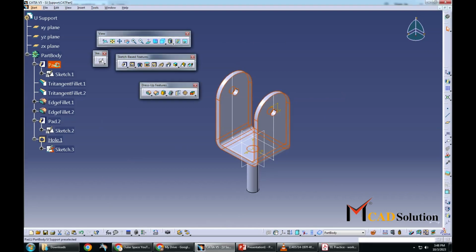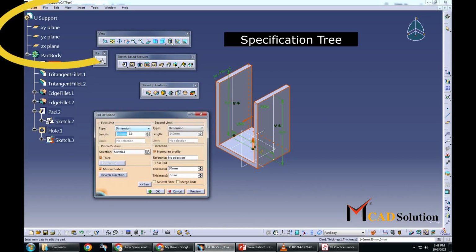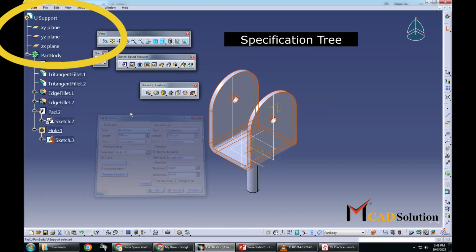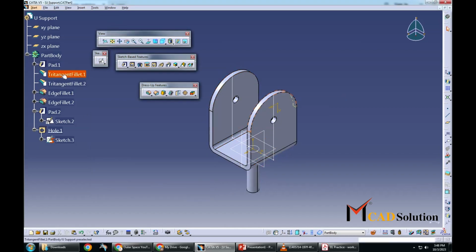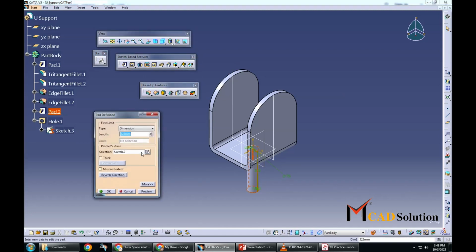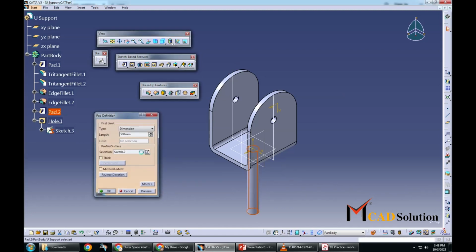Next, we have the Specification Tree, located on the left side of the screen. This tree provides a hierarchical view of all the components in your design. You can easily navigate through your model, manage its structure, and make changes as needed.